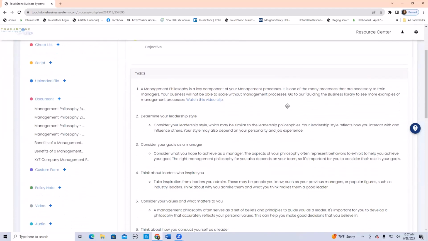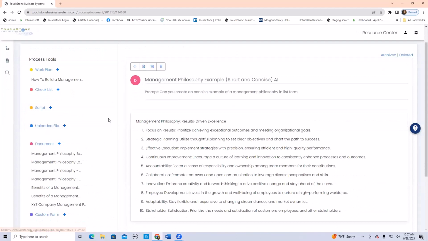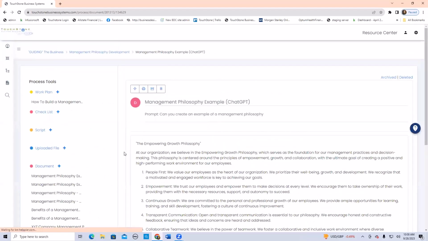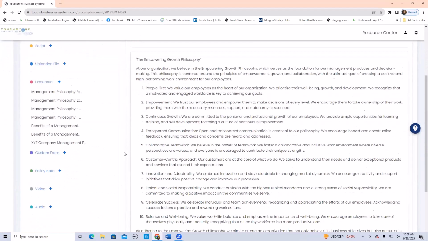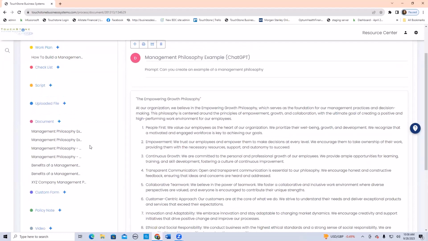So this just takes you through a step-by-step. And then the value of it really is here in these documents. So these documents are just examples. So this is a management philosophy. This we actually created with our AI, short and concise, 10 things here. Then there's some that are a little bit more elaborate. So it's more of a narrative with a lot of elements to it. There's some benefits down here. So toggle through these and kind of get an idea of what a finished management philosophy looks like.